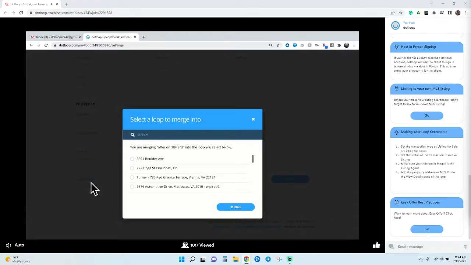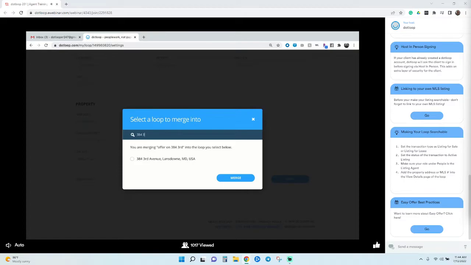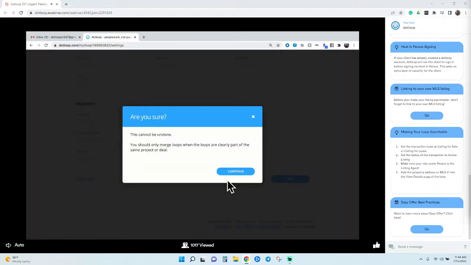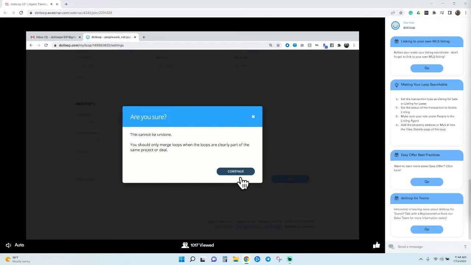Search for your listing. What was that called? 384 3rd Avenue? There it is. Search for your listing and then click merge. The last prompt here is, are you sure? We cannot separate these loops once they're merged together. And you're okay with that, so you click continue.